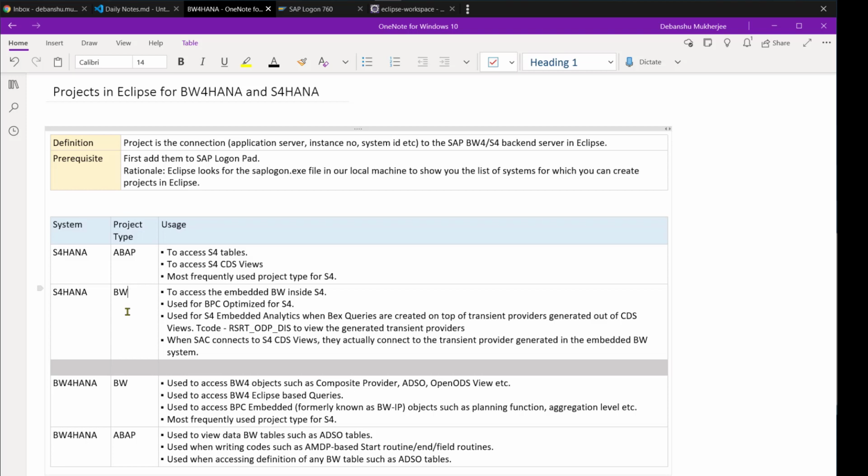It is heavily used when you deal with BPC optimized for S4HANA. BPC has one of its versions as BPC optimized for S4, and that's where your embedded BW will be heavily used, where you will create your advanced DSOs, your planning functions, your aggregation levels, everything inside the embedded BW, and you will have to create the BW type of a project and deal with them.